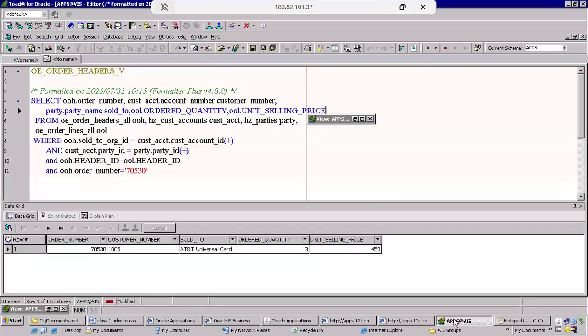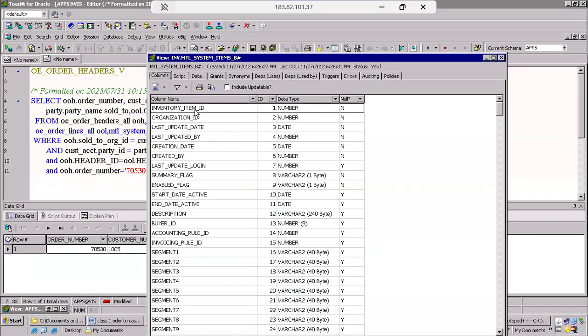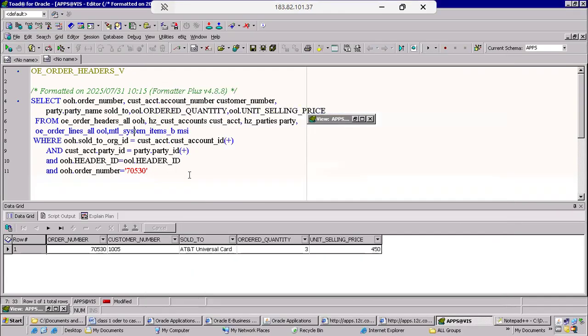Do you remember the primary keys of that particular table? MTL system items B. The shortcut is MSI. There are 2 columns we discussed: inventory item ID and the other one is organization ID. Add here. Now you may get a doubt. We added the item table. With which table do we have to make a join? Is it the cost account table, party table, or header table?